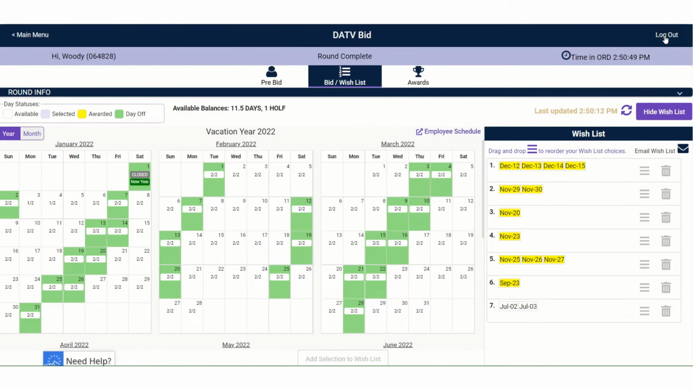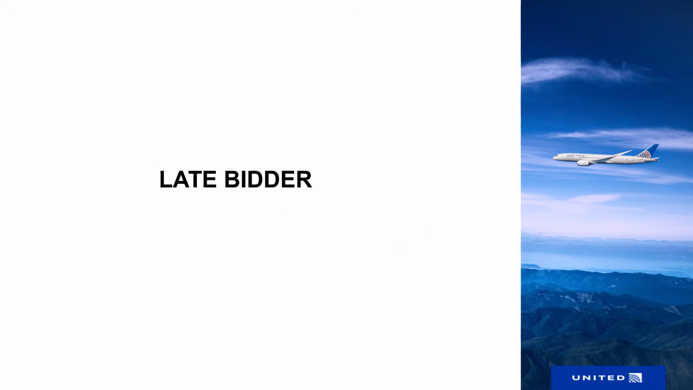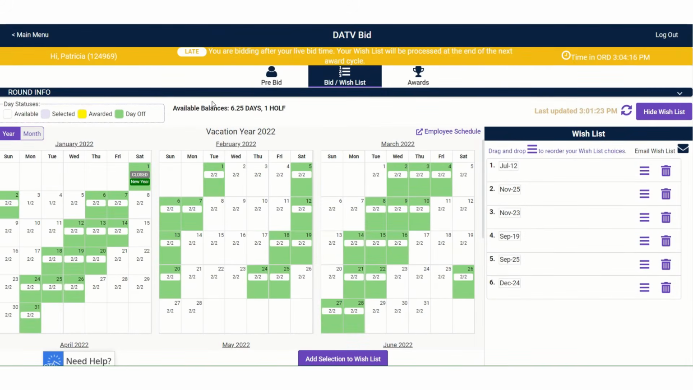Okay, let's look at a late bidder. So if you miss your bid time, don't worry, you can still sign into the kiosk. And when you sign in, you're going to see this yellow band that says you're bidding after your bid time, and your wish list will be processed at the end of the next award cycle. So whoever is currently bidding live now, they'll get awarded first, and then you'll get slotted in right behind that. You'll be ranked with other late bidders, if there are any, all by vacation bid seniority, just like you were in the vacation block bidding.